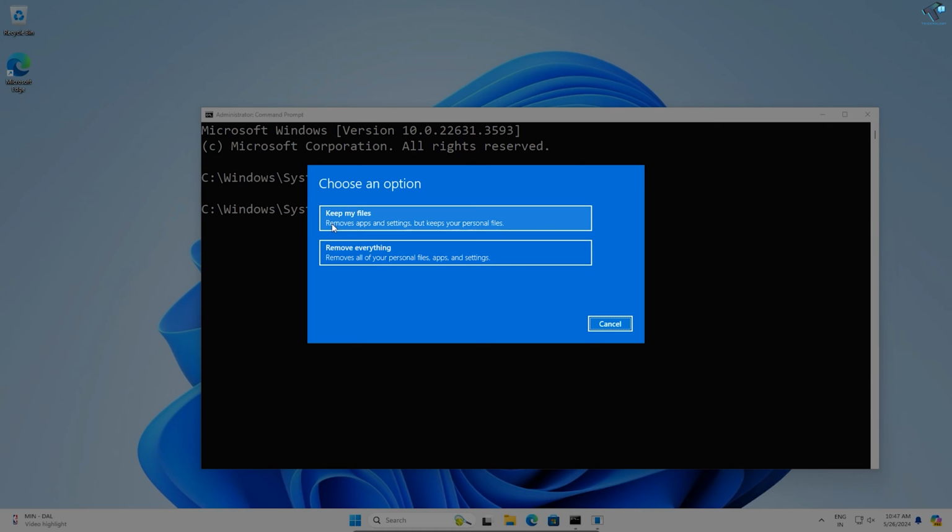Here you will get two options: Keep my files and Remove everything. Under Keep my files, it will remove apps and settings, but it will keep your personal files, meaning it will back them up. You can back up your personal files through this option, but the Remove everything option will remove everything. I have already made a backup, so I'll choose the second option, Remove everything.